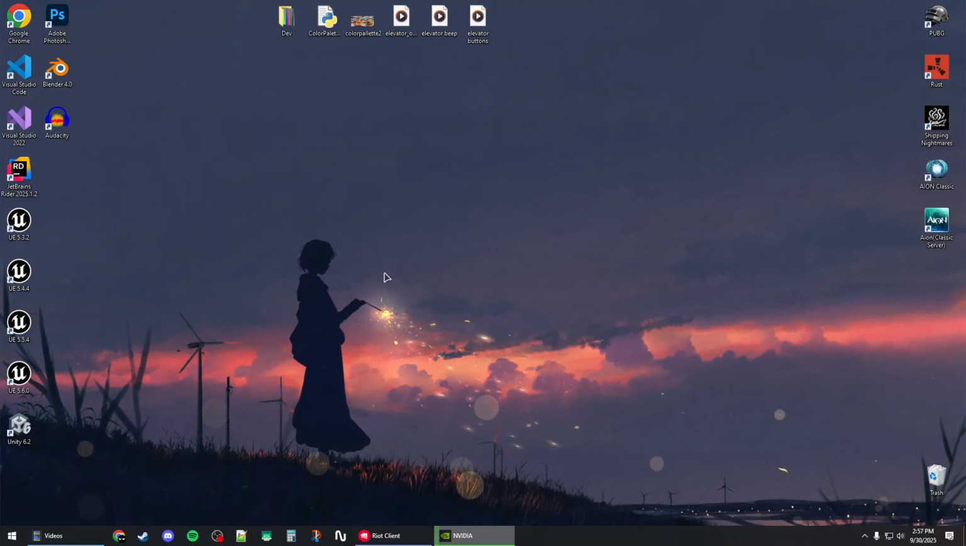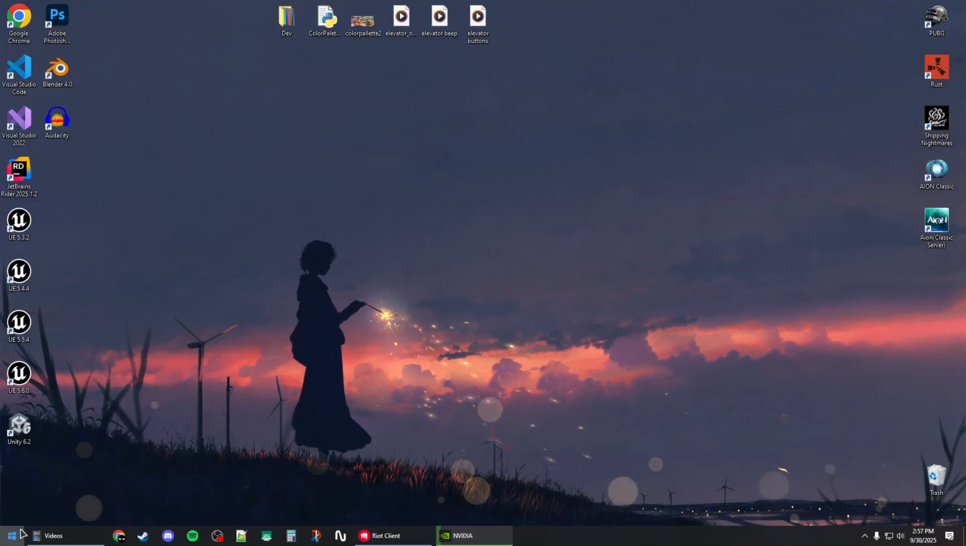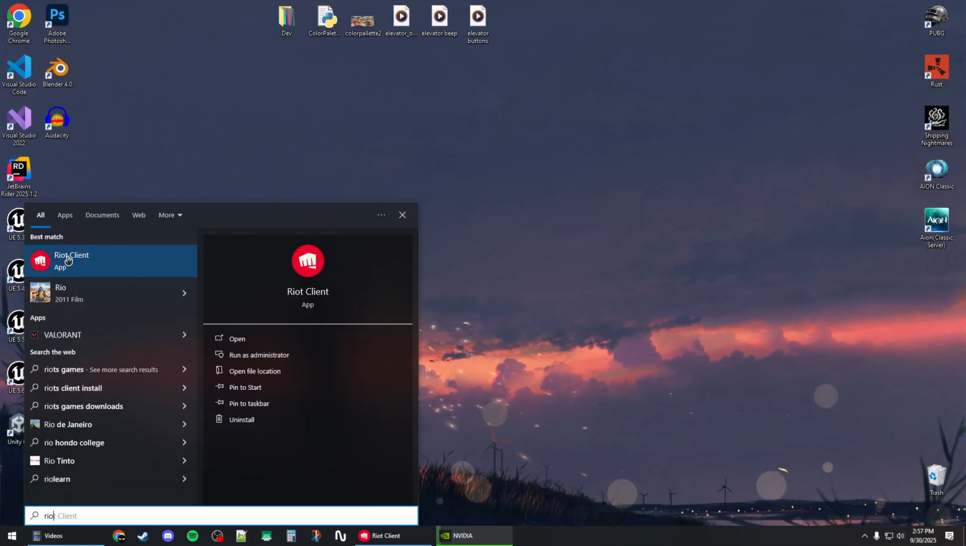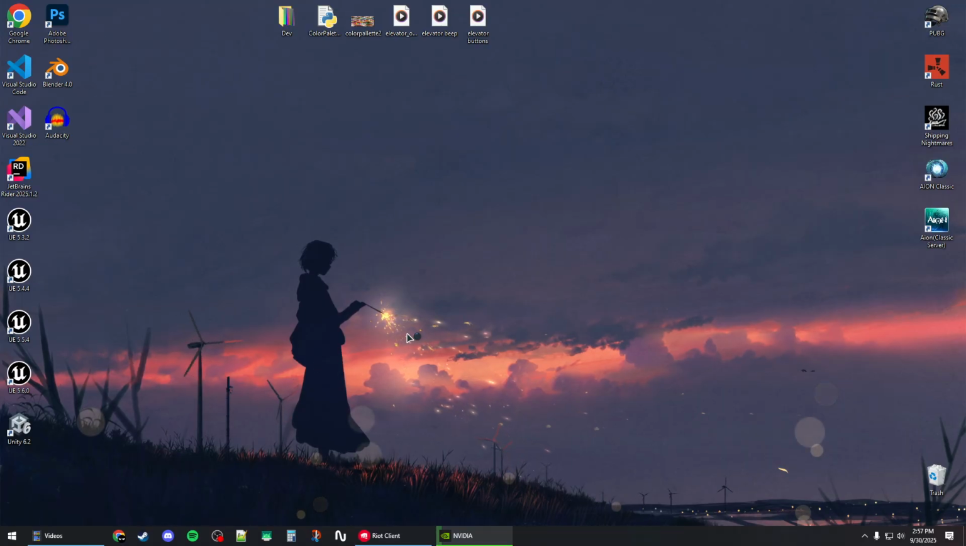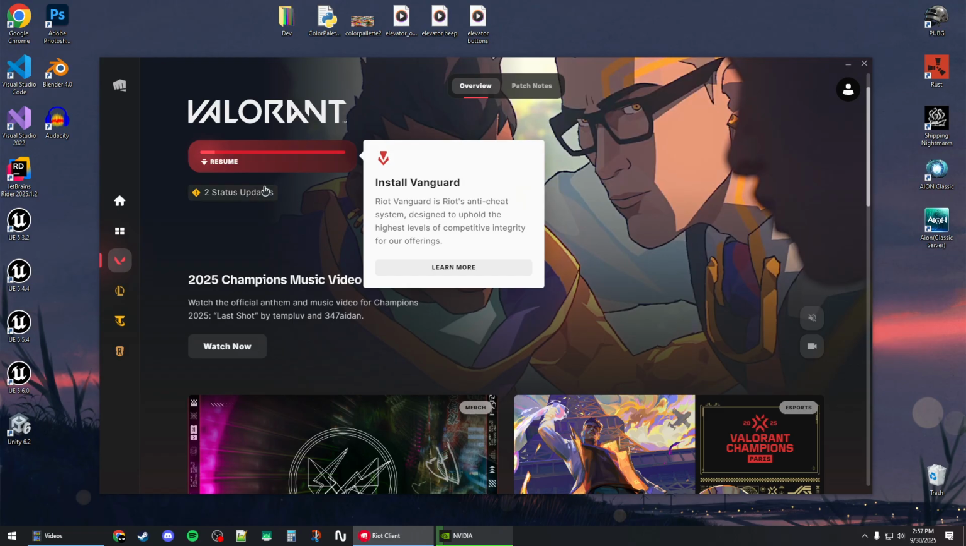And once your computer is restarted, you will need to basically run the Riot client as admin by right-clicking on it before actually launching Valorant, and then hit run as admin. And once you launch that, you will need to hit the play button on Valorant to launch it from here, and that should fix the black screen issue.